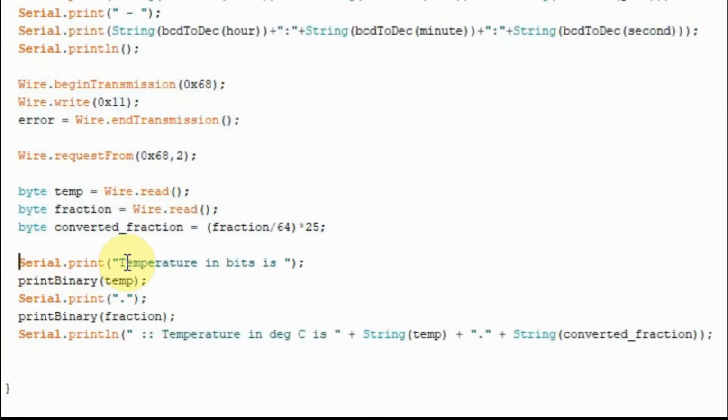So the first thing we'll do is print the temperature in bits. So we're going to print binary the temp, we're going to put a decimal point, and then we're going to print binary the fraction, but we're going to print the fraction before it's converted. And then we're just going to Serial.println the temperature in degrees C is, and then the temperature, another decimal point, and then the converted fraction. So we should see it in our display. I'm going to upload that now.